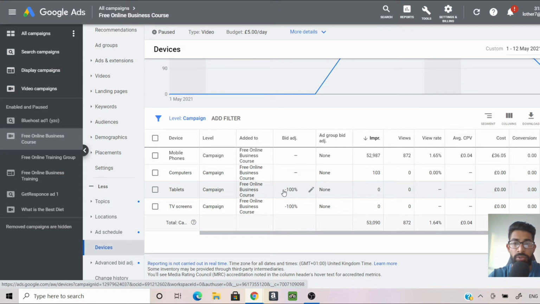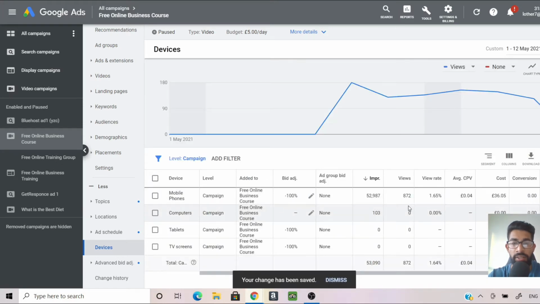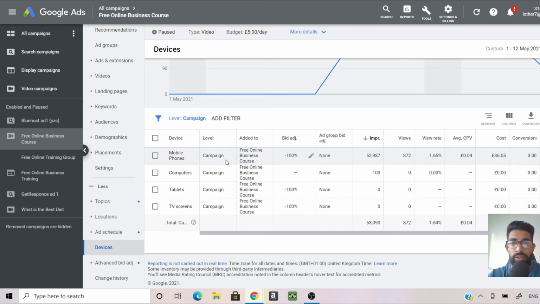So for example, if you want to get rid of mobile phones, you click the edit button here, and then you select decrease to 100% and click save. So what that's going to do is eliminate everything going to mobile phones, or any device you want to do this to.